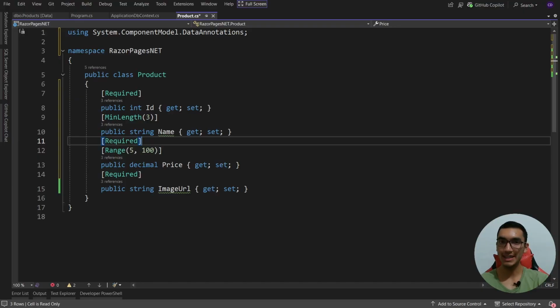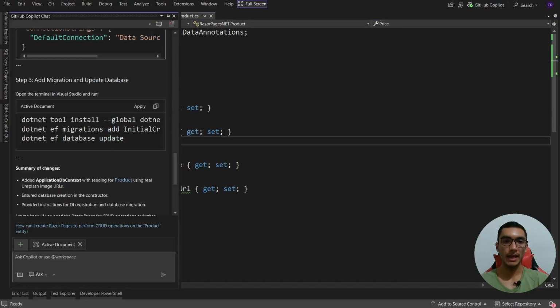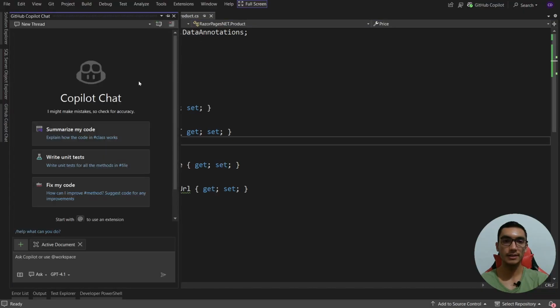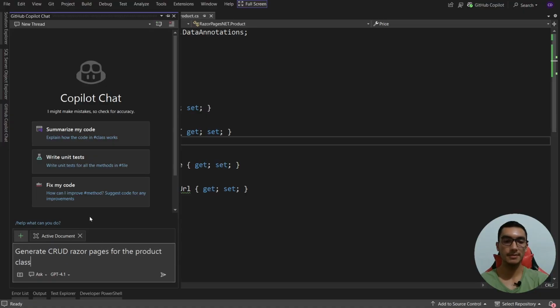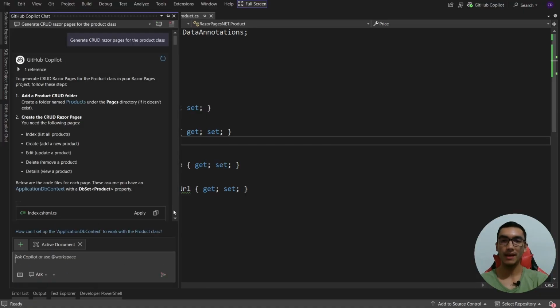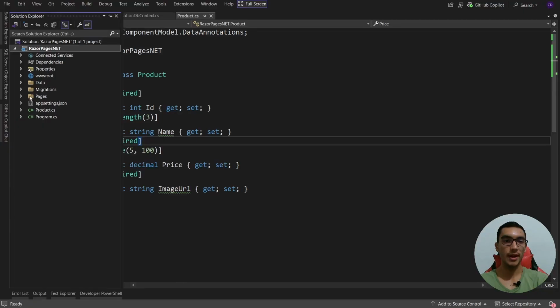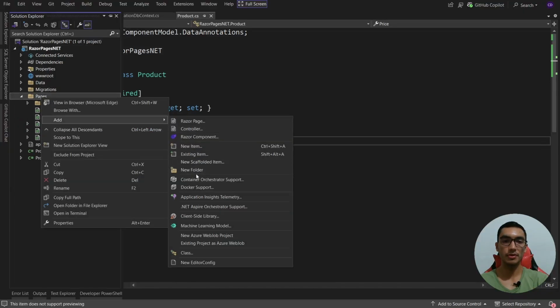It's time to generate the Razor pages for this product entity. Go to the Copilot chat and let's clear this thread. We'll type in the prompt: generate CRUD Razor pages for the product class. Execute. After the generated response, we'll add a folder called Products under the Pages. So go to the Solution Explorer, and inside the Pages, we'll add this Products folder.